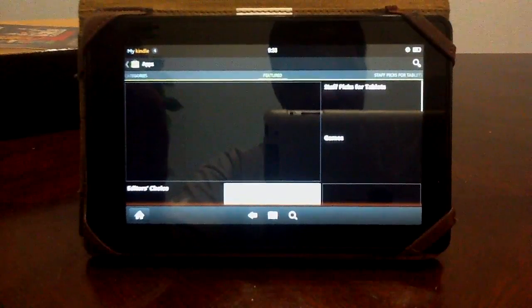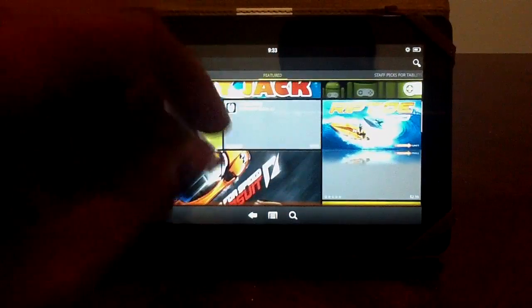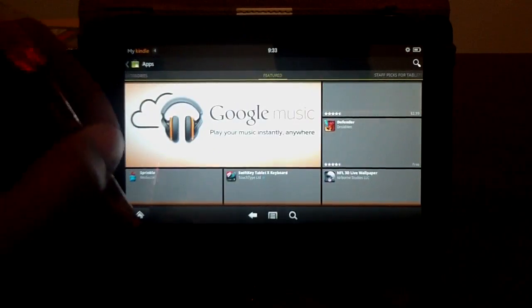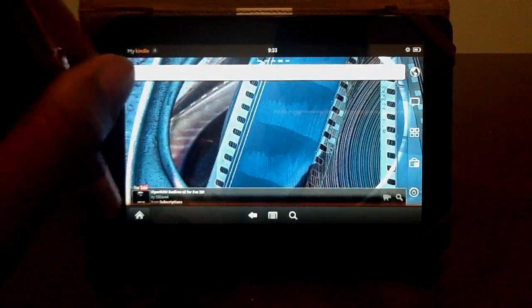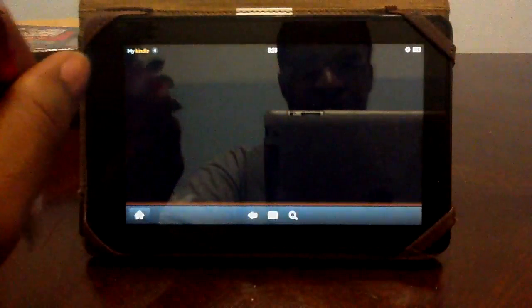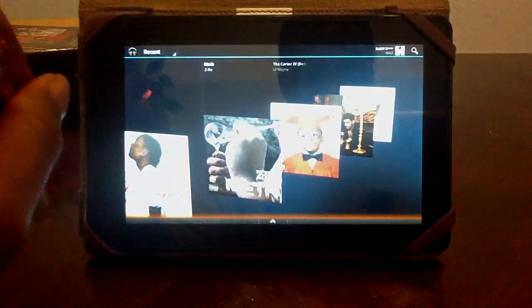But yeah, as you can see, I got the market. It's loading up. It's the tablet style market, which looks really good. Another thing on this Kindle, you know, there's not a lot of space on it, so I'm running this Google Music. And the interface is really nice.